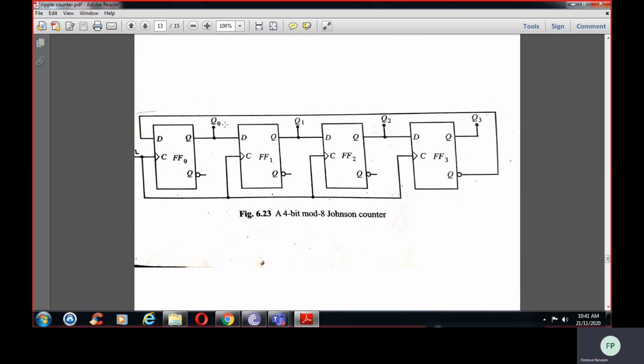You can check here. Suppose at the starting this is 0, 0, 0, 0. For the next clock pulse, what happens here? If this is 0, this becomes 1, right? So 1 will come here, and this becomes 1, 0, 0, 0. Again 1 comes here. Previously here it was 1, so this 1 will shift here. So this is 1, 1, 0, 0.